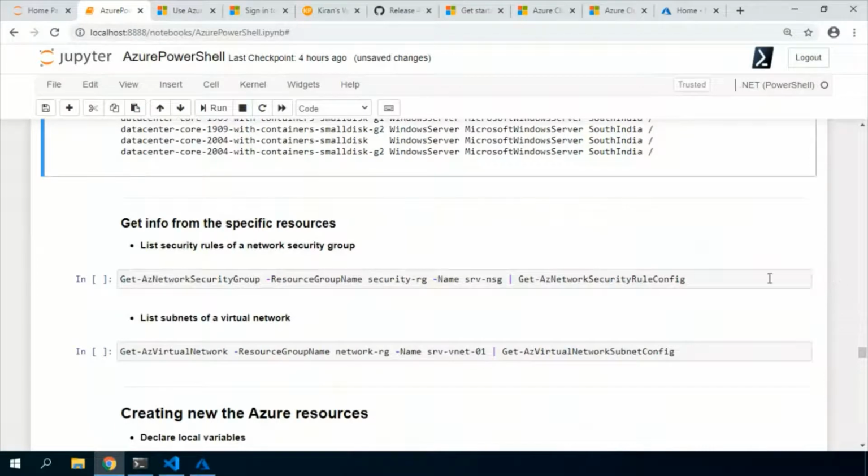And now, so far we ran direct commandlets, only one commandlet where we get the required information, but some of the things will not come directly. You have to pipe that to some other commandlet to get your required information. Suppose you want to see all the security rules inside a security group, then there is no direct commandlet like that. So you can pipe that to the other commandlet.